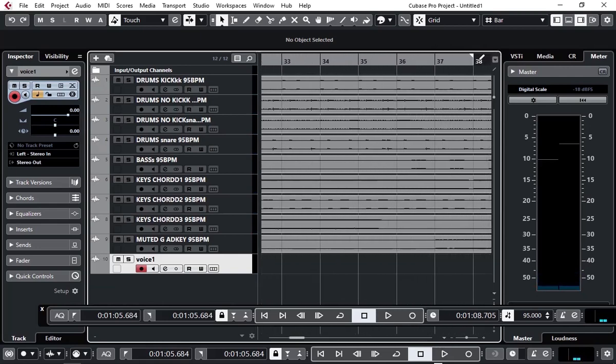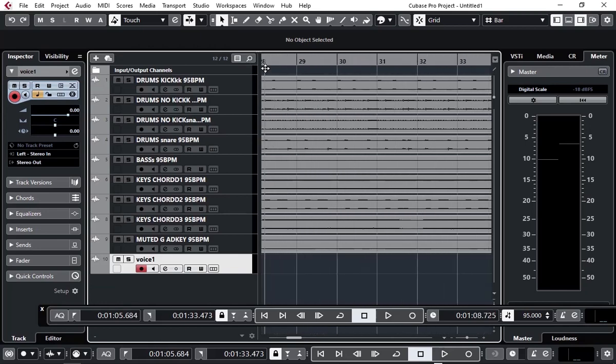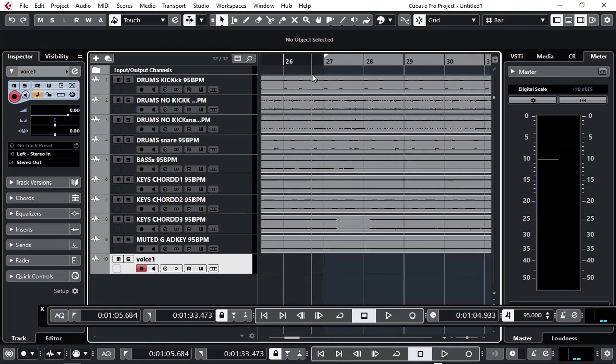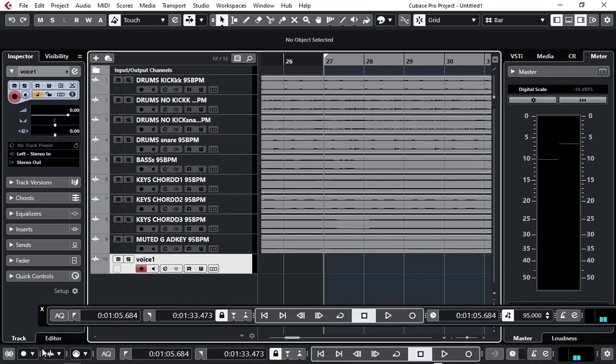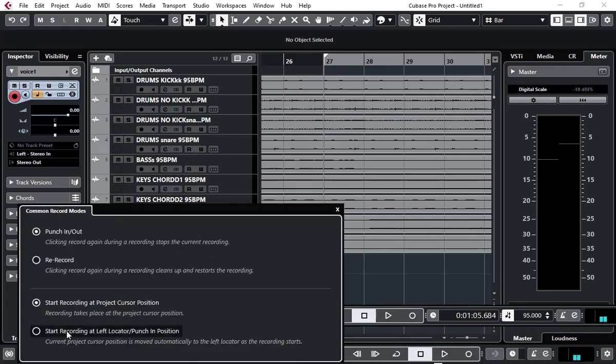Okay, beautiful. Now we have put our locator right here. Now if you want a situation where your recording starts from here, what you're going to do is come down here to your mode and say start recording at left locator punch in position.